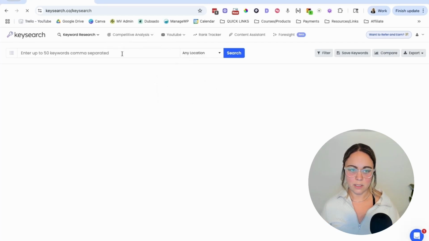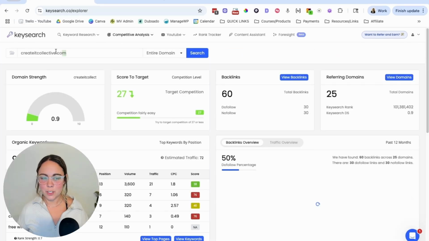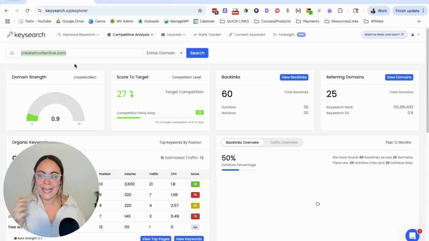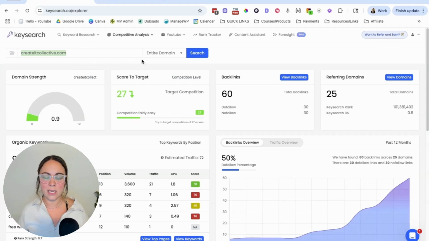We're just going to click on the Explorer tab. You can put in your own domain name right up here, or you can put in a competitor's domain name if you want to see what keywords their website is showing up for. But I do recommend if you have a live website, start with yours. Try to gauge what your SEO juice and health and all of that information looks like. And so you would just click search, and then you'll start to see all of this data.